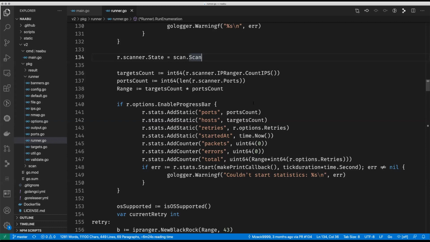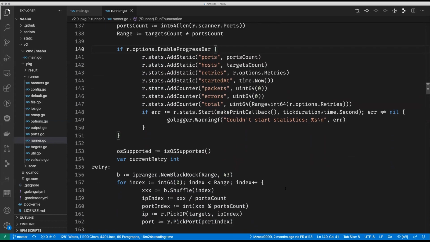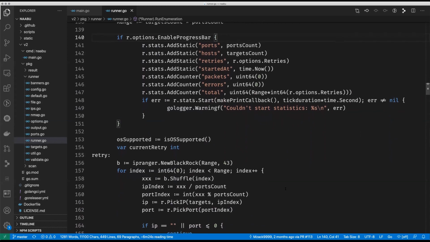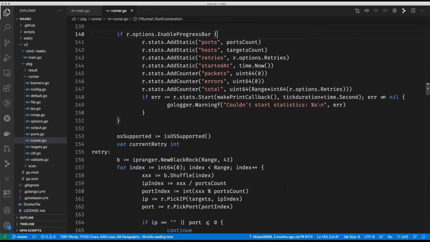Range. Okay. We are setting up the progress bar. So some parts of the user interface here. I would name this like this. And there you go. Okay. And after the progress bar, checking if the operating system is supported.